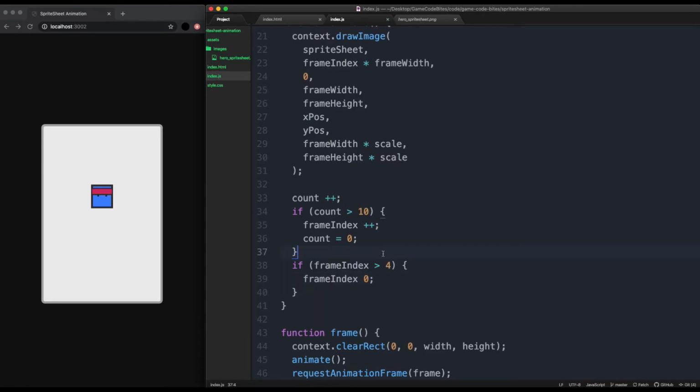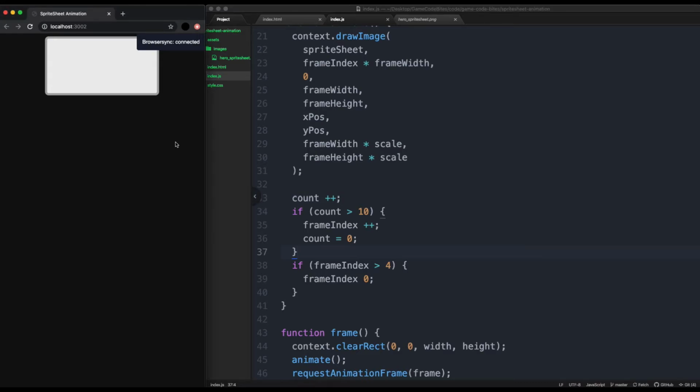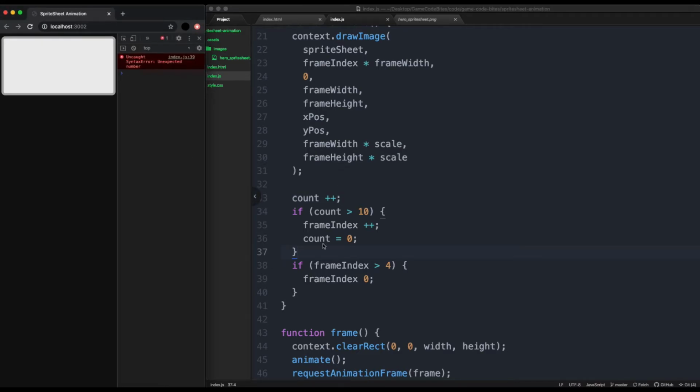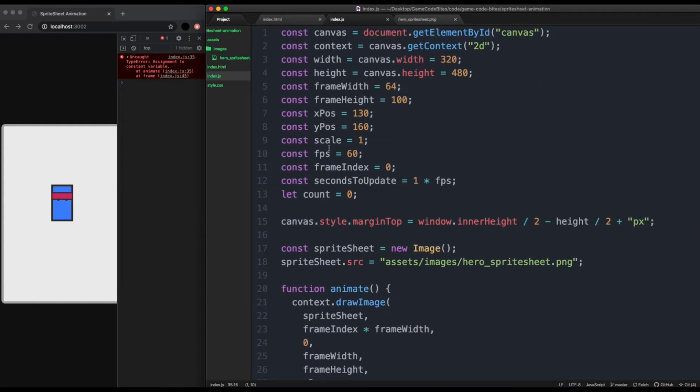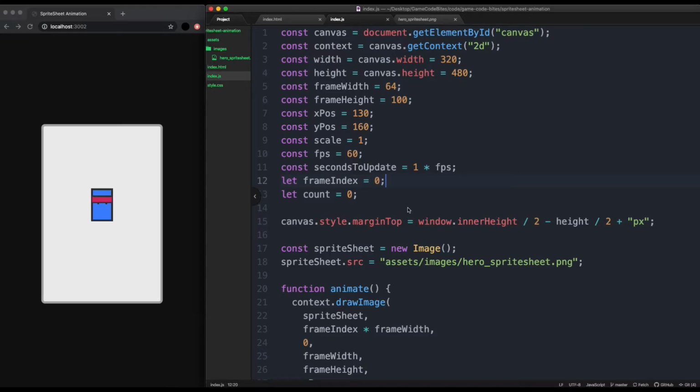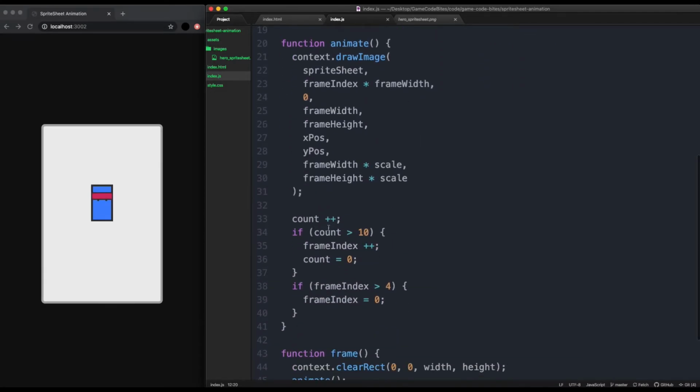Let's try this out. Oh, we have an error. 39 unexpected. Of course. Okay. 35 assignment to a constant, exactly, because frame index is a constant, so we need to go back here and use a variable. And let's put this back with the variables. And it's working. And to give you some sense, what is this counter doing?